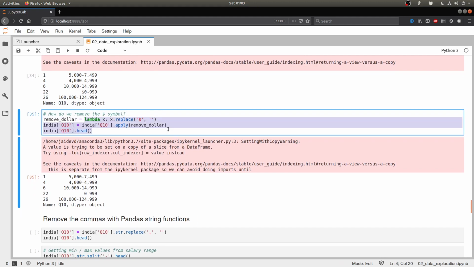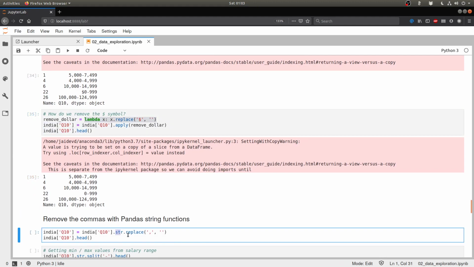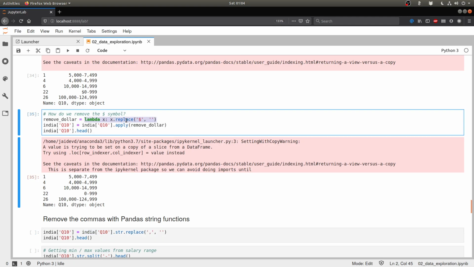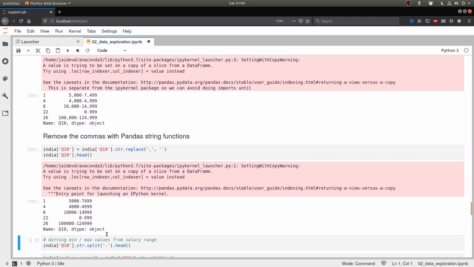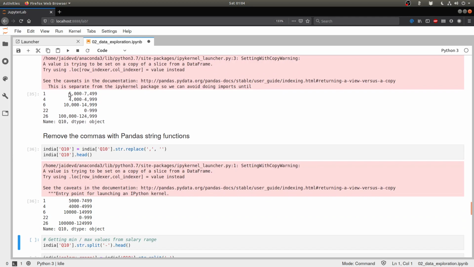Another alternative to this lambda function is to use the str.replace function that is also available on any pandas column. It's simply going to say: take this particular column, and within that, wherever you find a comma, replace it with an empty string. It's just like the lambda, except it's one line less, as you can see. So let's do that, and when we see the head, we see that there are no commas. 5,000-7,499 has become 5000-7499. So if we take this value, we can interpret that as a number. We can call the int function, which we have seen before, to convert this into an integer.